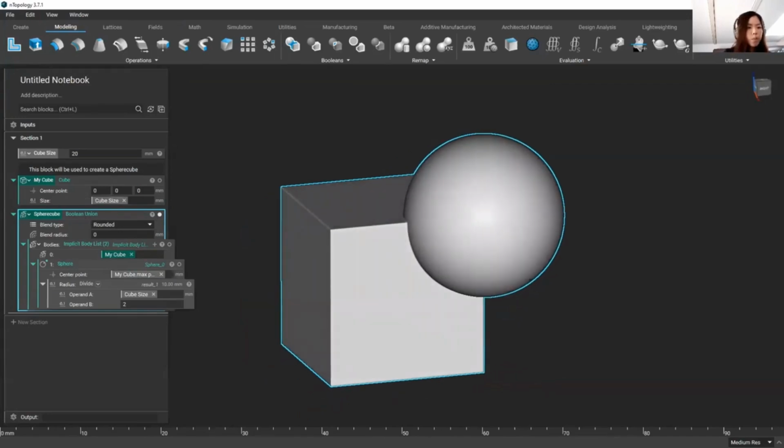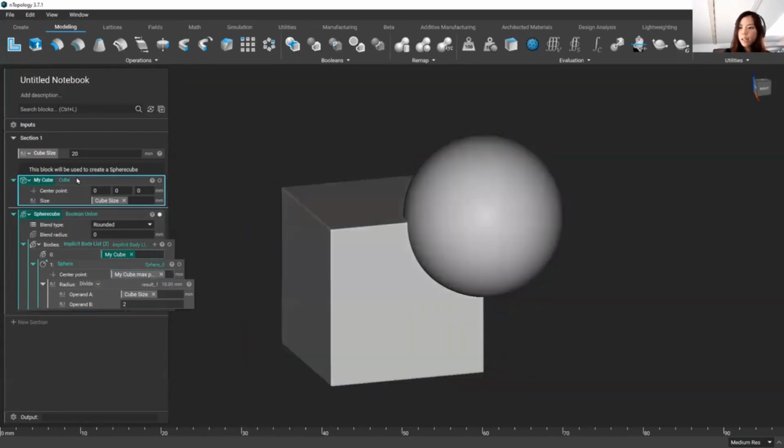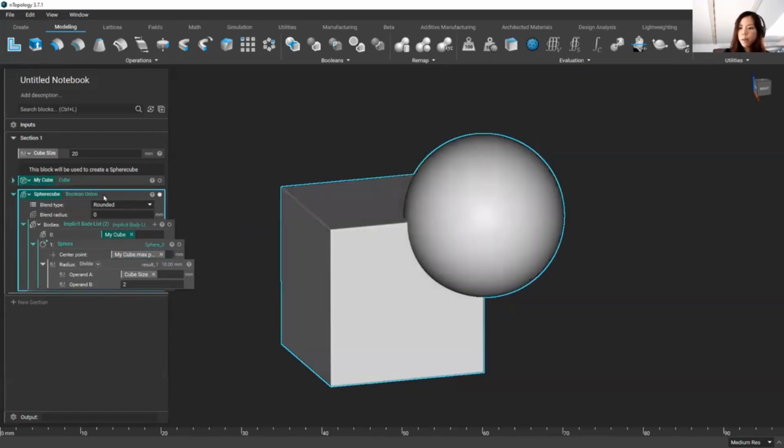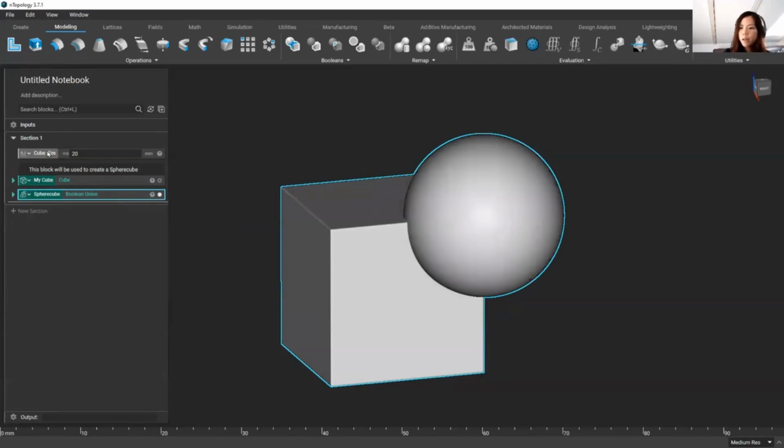So now I'm going to go back to the slides. And before doing that, I will collapse all of these blocks. You can do that by either using this arrow or pressing spacebar on your keyboard to make this all nice and collapsed. And I will name this, as good practice, sphere cube.